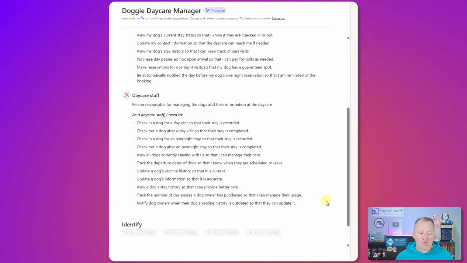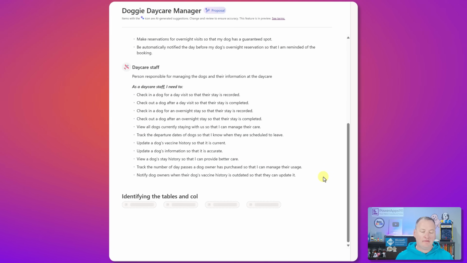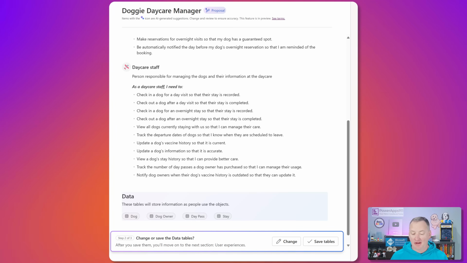When we accept the user roles, what it's going to start to work on is identifying the tables that it needs to build our solution. It's got to store the things, and it's going to create the relationships. I'm guessing 15 to 30 seconds to do it. So I'll be right back. All right, I got distracted. I forgot how long it was, but it was 15 to 30 seconds.